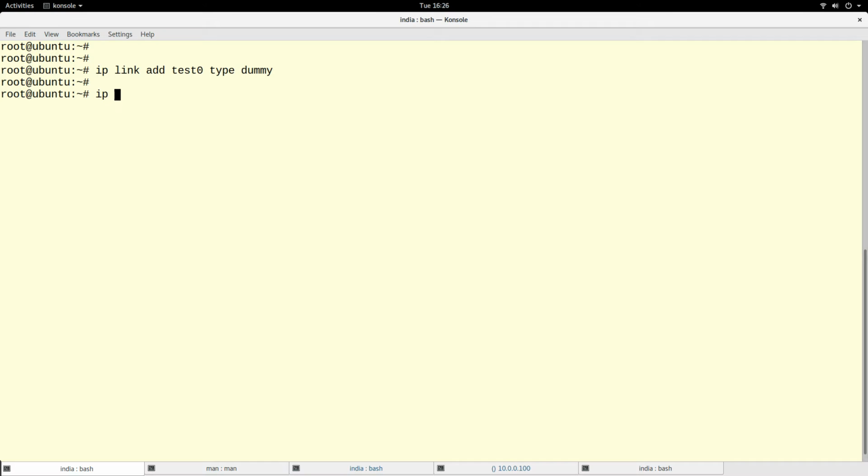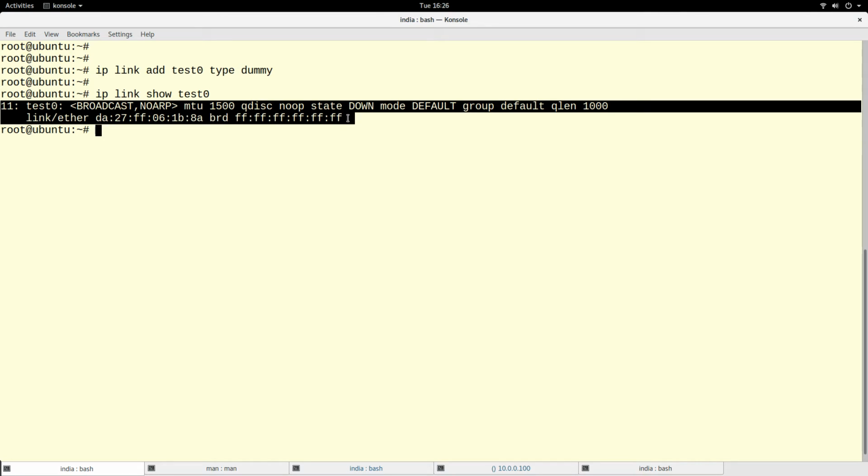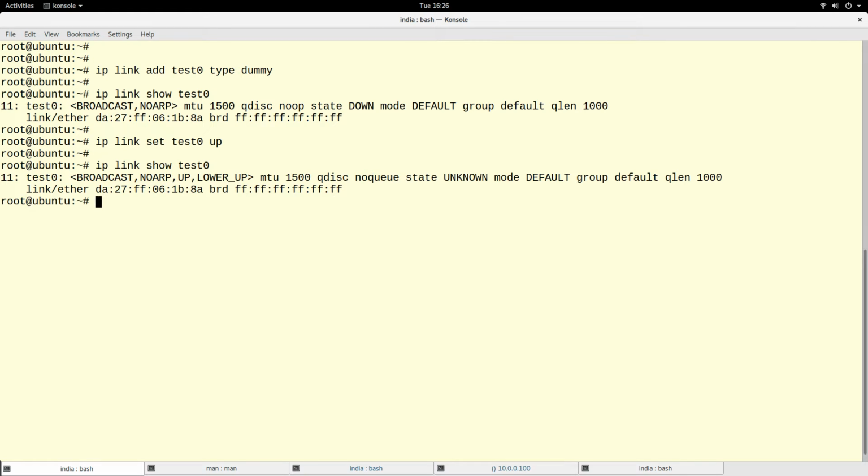So if I run hyperlink again, and show my test 0, you see I have an interface, and I can bring my interface up. I can do hyperlink set, because right now it's down. Hyperlink set up, so I brought the interface up. So that is about hyperlink.